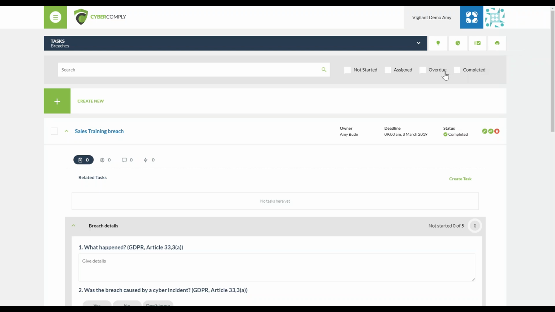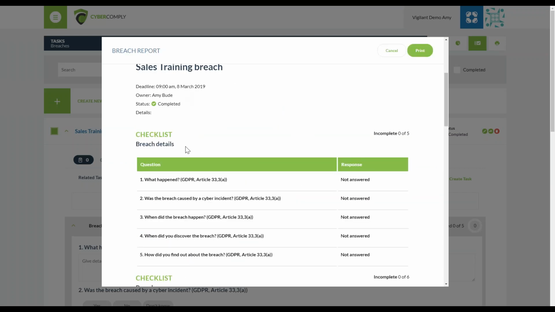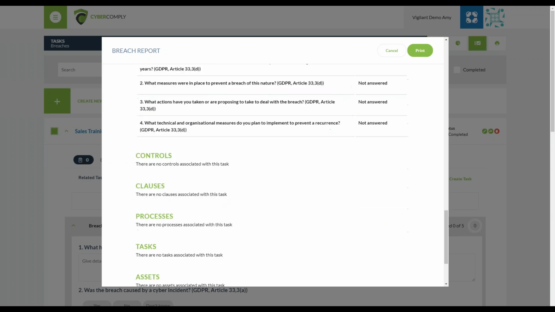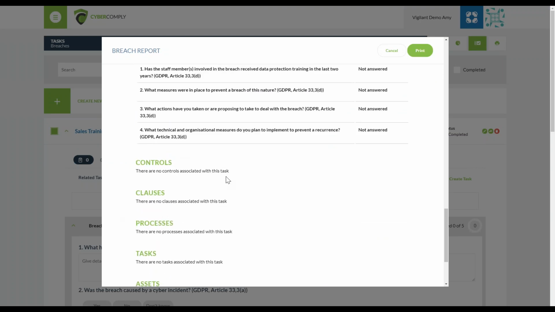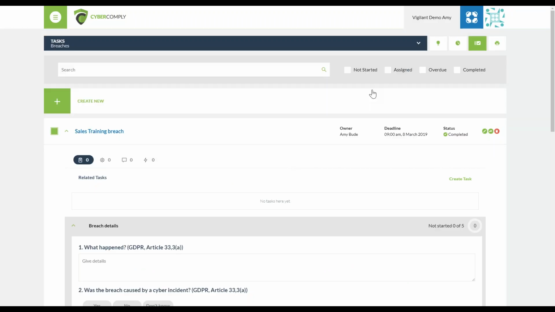You can specify whether you want a report on all the completed breaches, all the overdue ones, etc. And this report I will show you. So you can see the status, you can see all of the checklist, how you've answered those. And then where you've added any additional information, so any of the risks, assets, processes, they will show on that report.